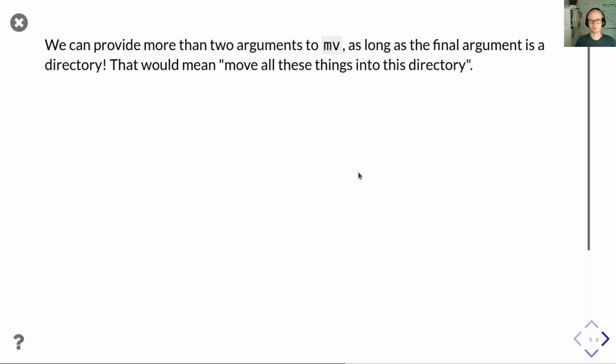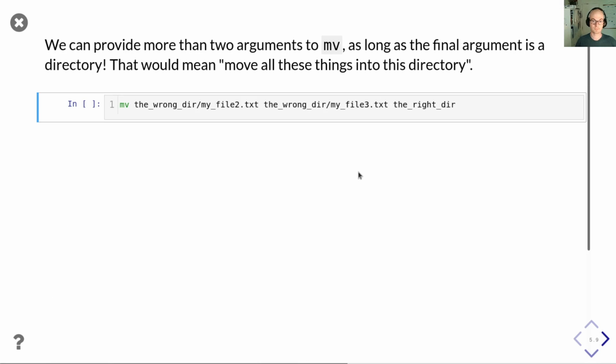Now, there are 4 files in there, and we don't want to write 4 move statements, so we can actually have move operate on more than one file. Let's say we want to move file 2 and 3. We can just add file 3 as an additional argument, and because the command is interpreted as move all of these arguments into whatever is the last argument, they will also end up there.